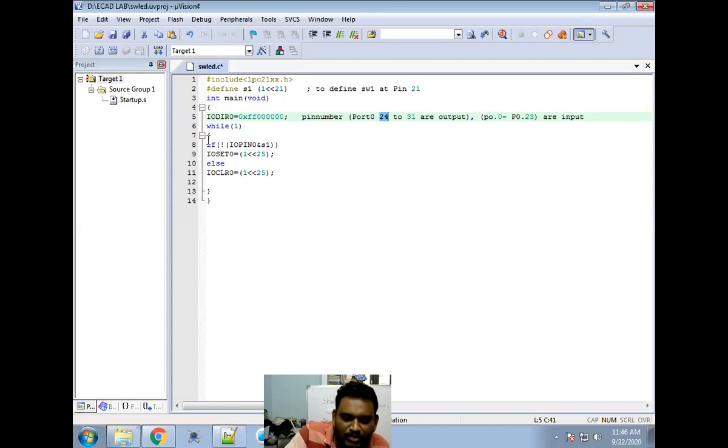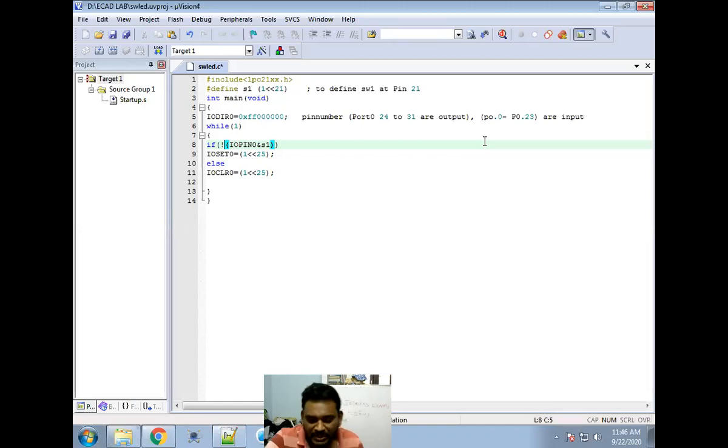Now the code is simple. While 1, if not equal to. What is the meaning of if not? If it is not, then what is that not? IO pin 0 and S1. So previously S1 is in set mode. Maybe you assume previously S1 is in set mode.